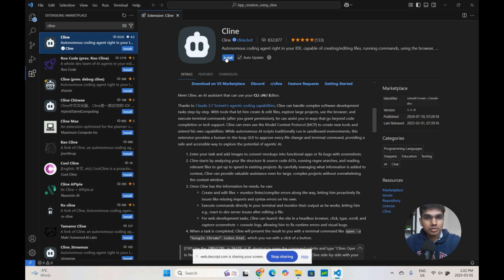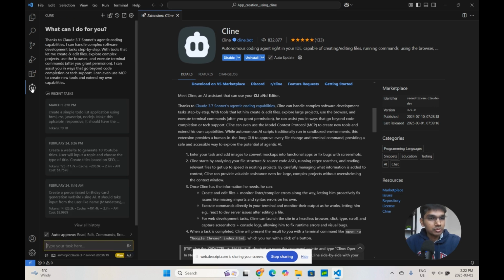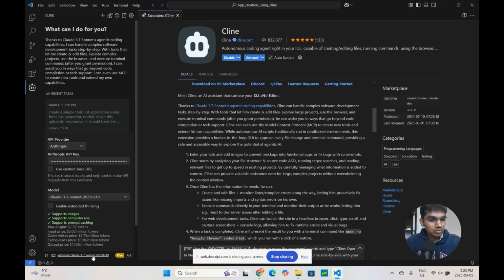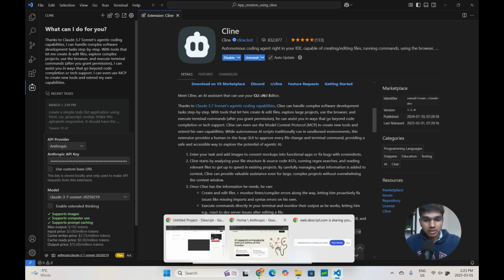So you can install this extension. Once you install it, you will see Cline in your Visual Studio Code here. There are many options for the API providers, so you can use any of them. Today I'm going to use Anthropic. For using Anthropic, we need the API key, so we'll first create the API key.